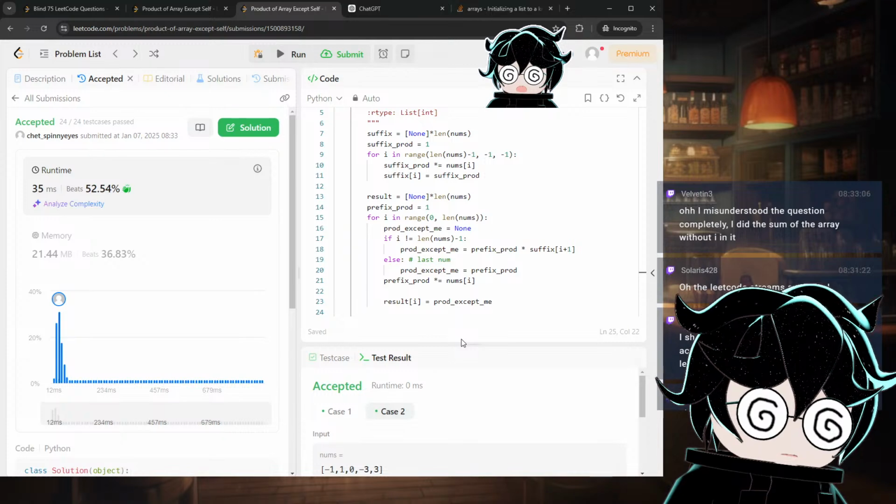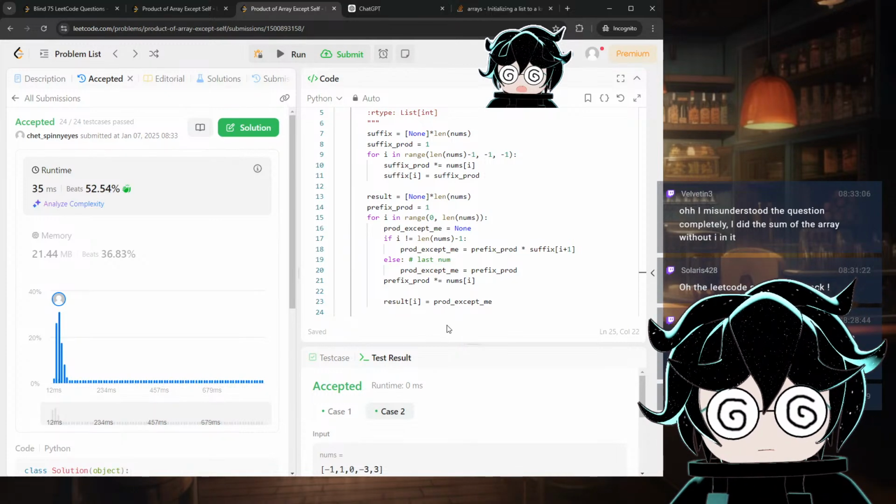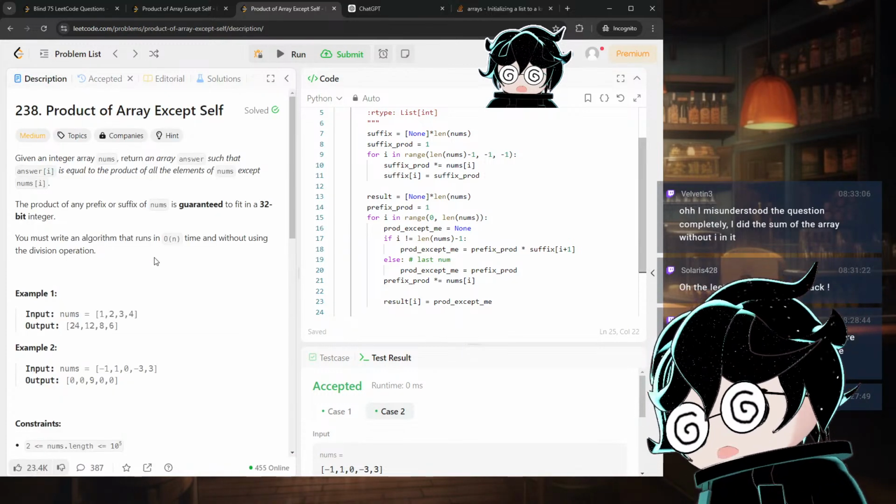Velveteen says, "Oh, I misunderstood the question completely. I did the sum of the array without I in it." Oh, that makes sense.